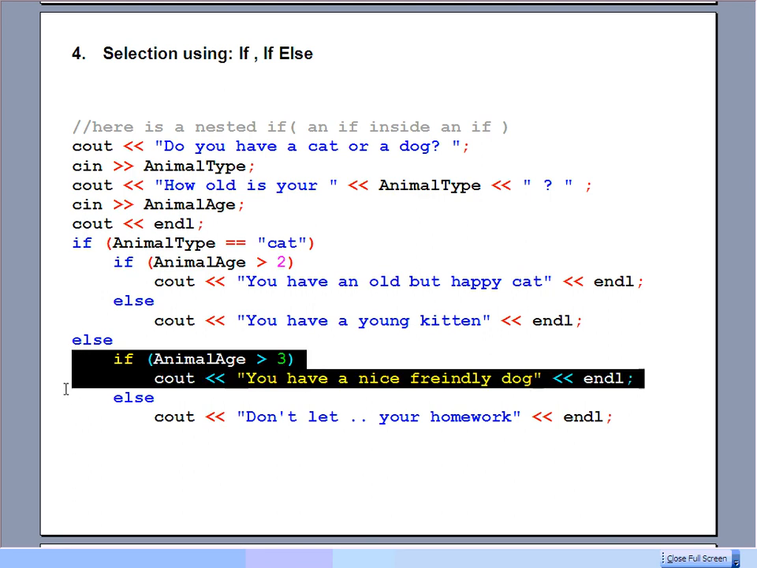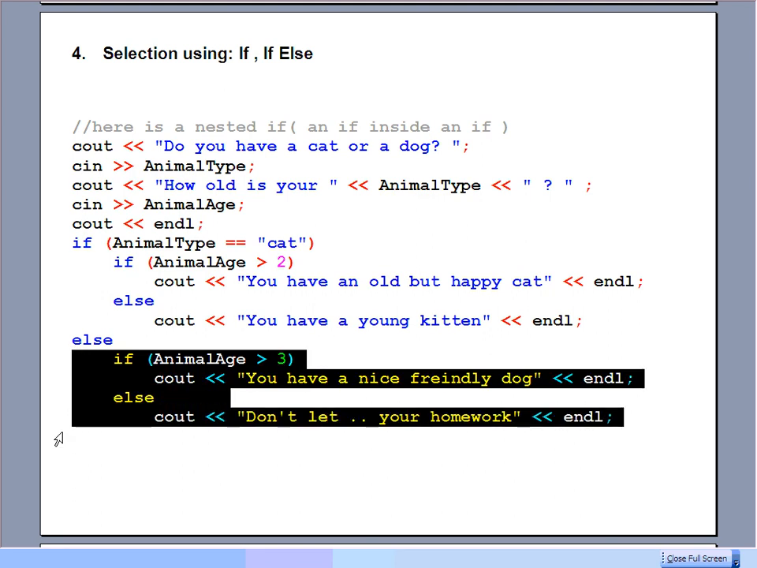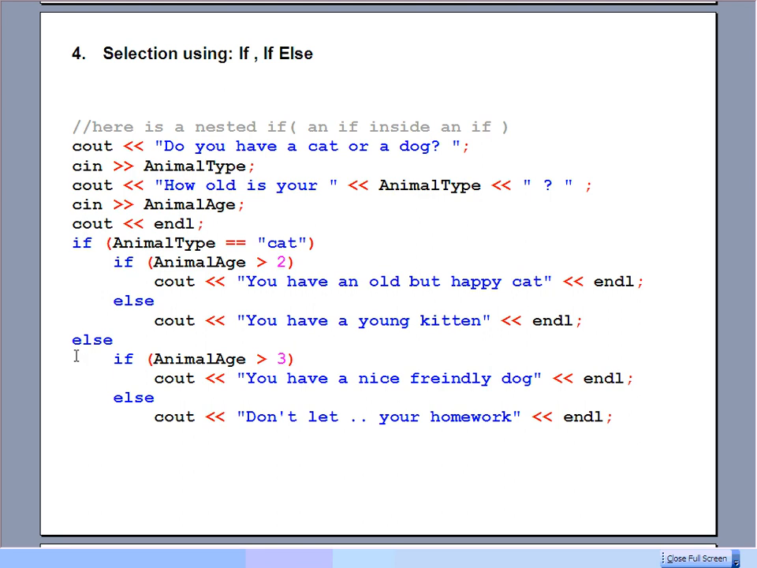And then there's the else. Okay, so all of this section of code is if they don't have a cat. So if they are into this section, then they're going to have a dog. And then we can do another if in there. And the next test is to see whether it's bigger than 3. And we will do this cout only if the age is bigger than 3. And the last else would be if they're definitely owning a dog, and if the dog is not going to be greater than 3, so they've got some puppy that might eat their homework, and then we can display a little message for that.